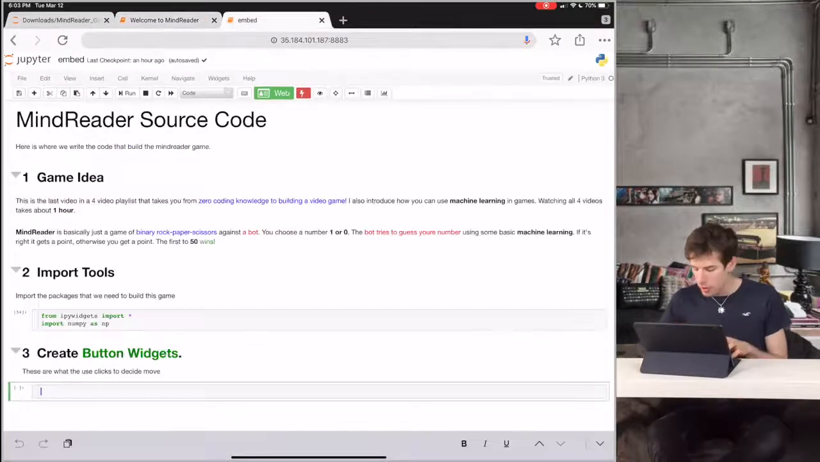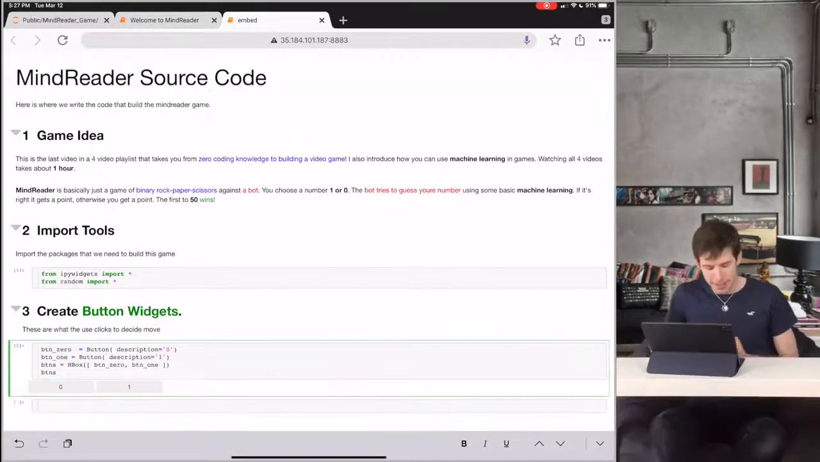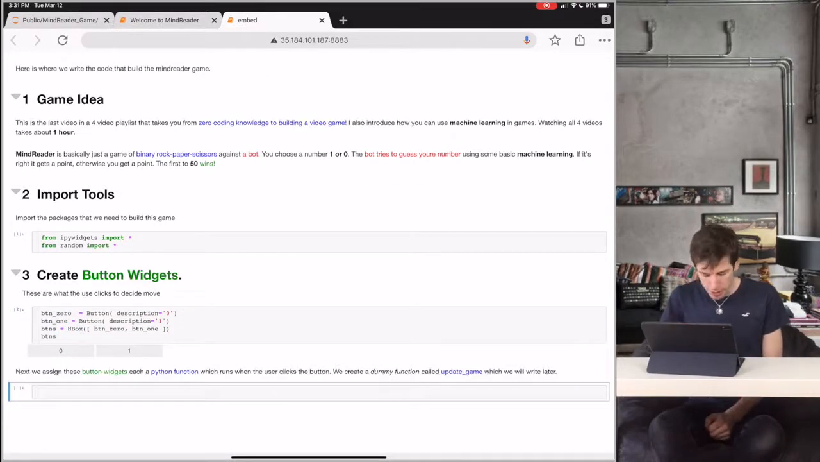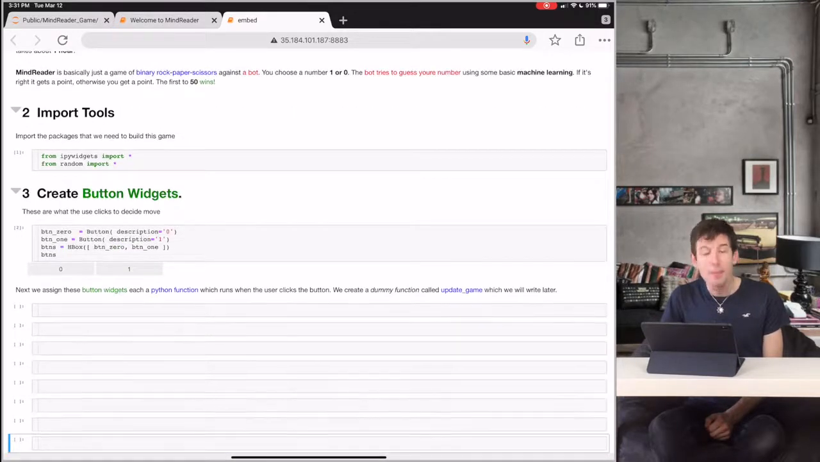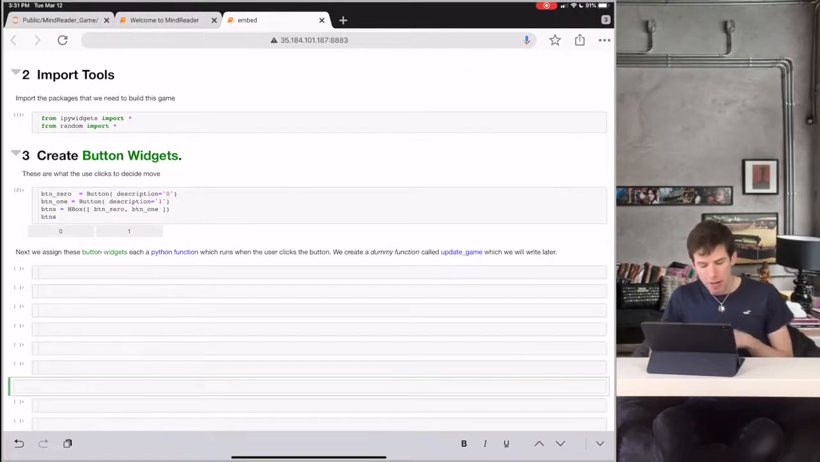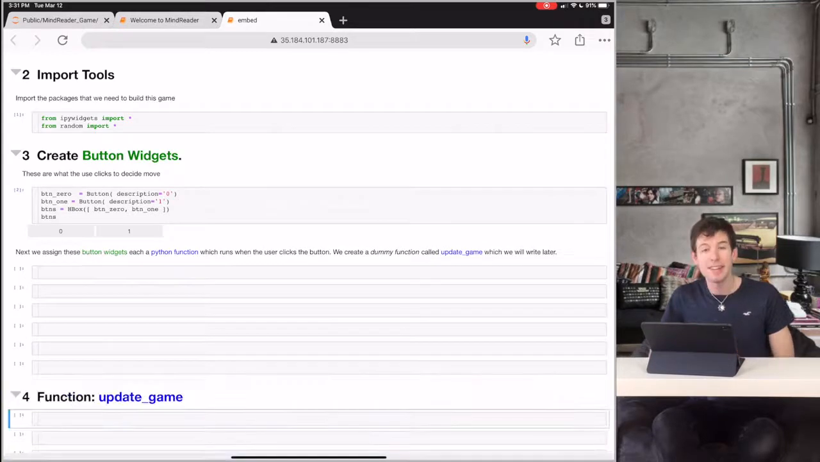Let's start by creating the button widgets that were used earlier to select either 0 or 1. To do this, we create 2 buttons. Button 0 has the description 0, and button 1 shows the 1. We put these 2 buttons inside an HBox so that we can present them on one row. Each time that the user clicks these buttons, it updates the game. So let's create a function called updateGame.